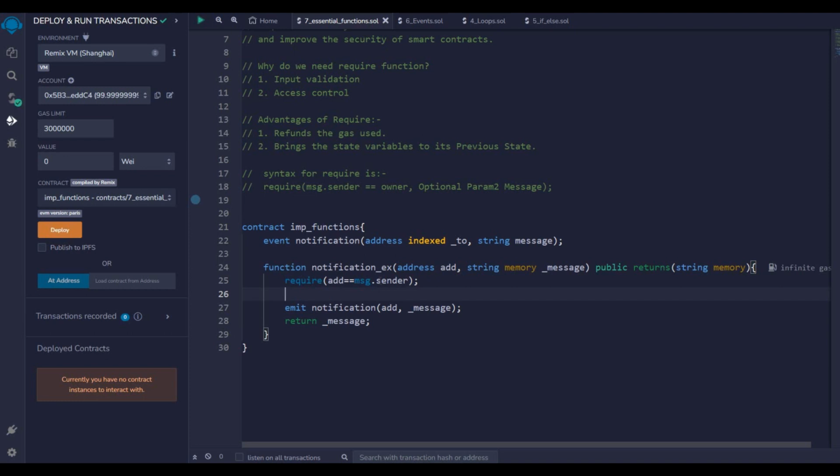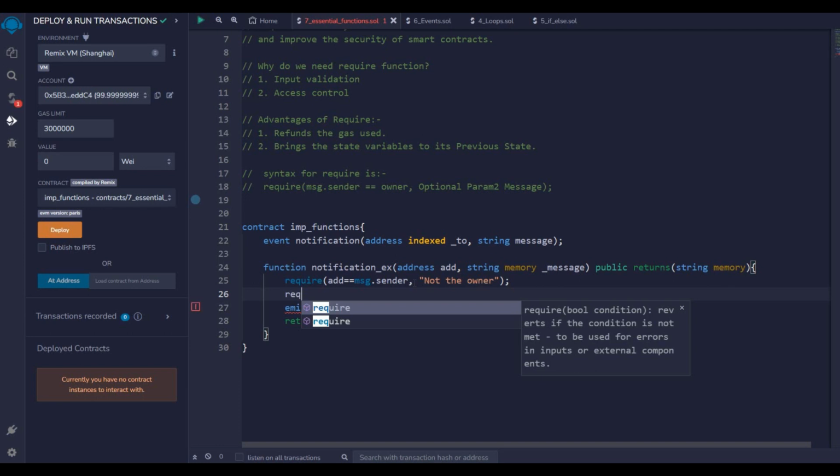This particular require statement gives us the access control. You would pass an address, and if that's equal to msg.sender, it would proceed, else it would say an error. Let's also put a message here: not the owner.